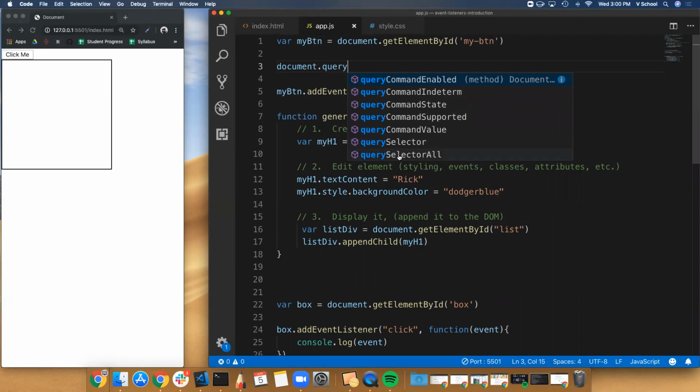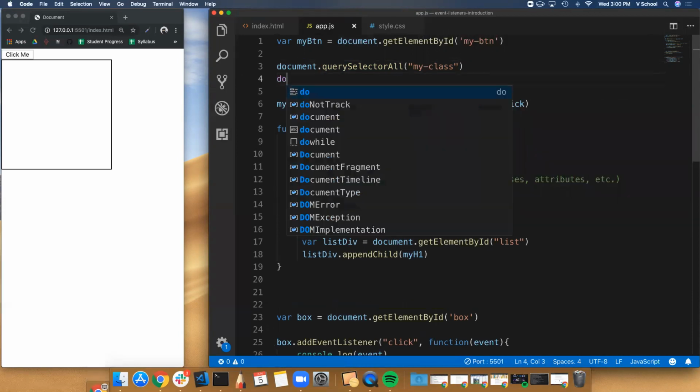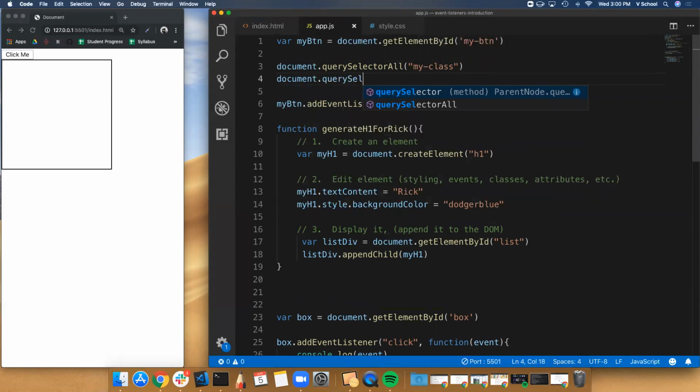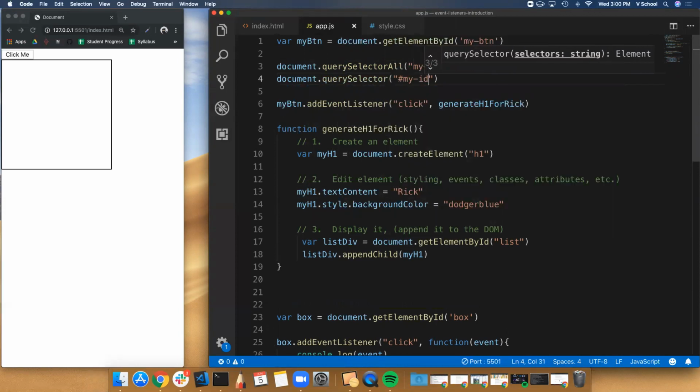So if I want to grab all classes, query select all by my class, whatever the class name is. Just like saying document.getElementsByClassName gets you a whole array of those. Where the other one, query selector, will get a singular element, so you can give it an ID. Sorry, this would have to be a dot. You have to tell it this is a class, this is an ID. But it works just like the other ones do.